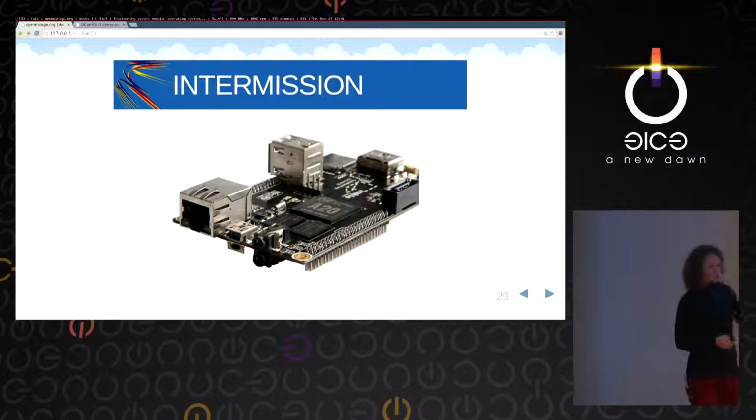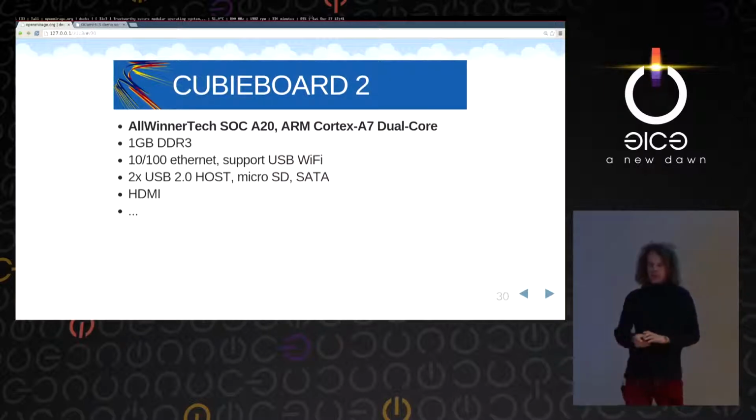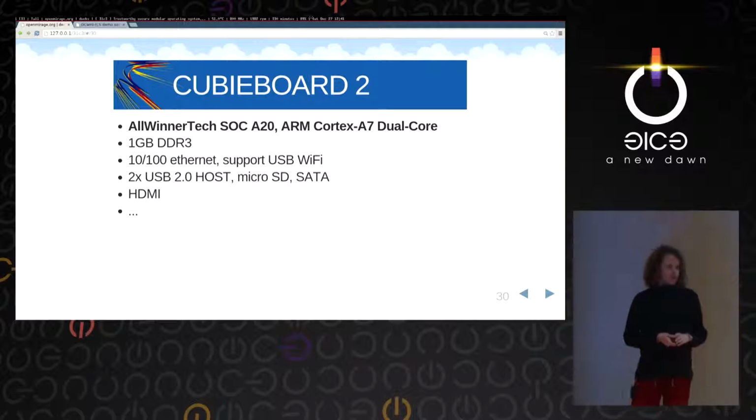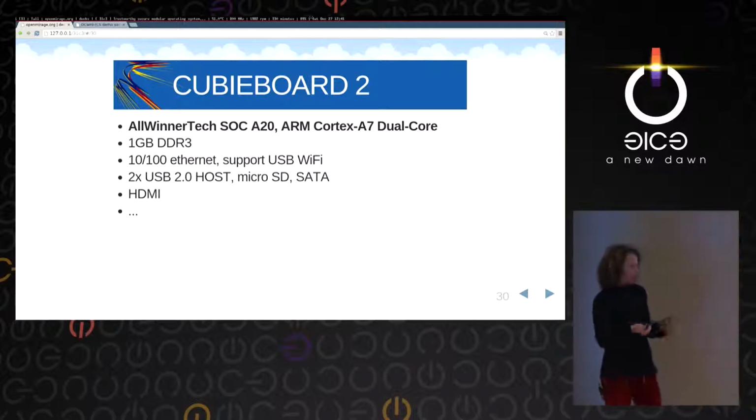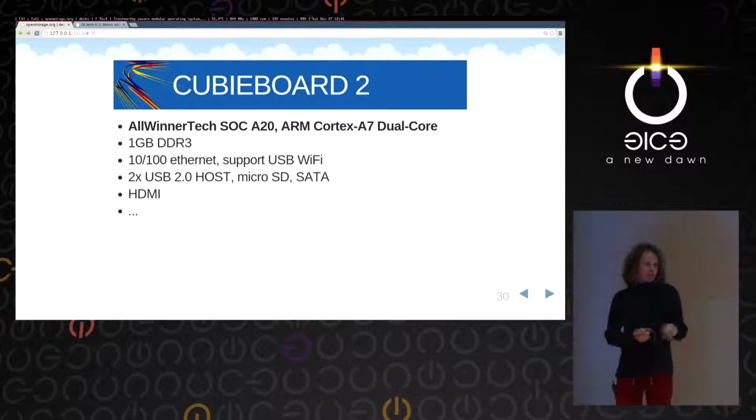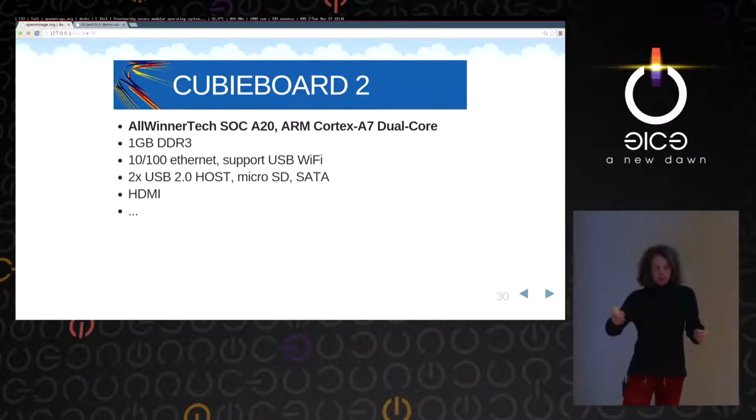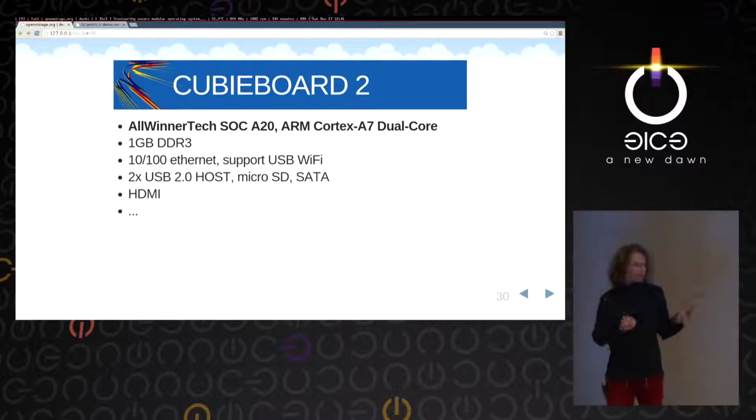Small intermission: this is a Cubieboard 2, which has an ARM Allwinner A20 processor, a dual-core A7, and that actually has the Xen virtualization bits. So we can actually run Xen on that board, and we run Linaro in Dom0, and then as the guest operating systems, we can just run MirageOS.